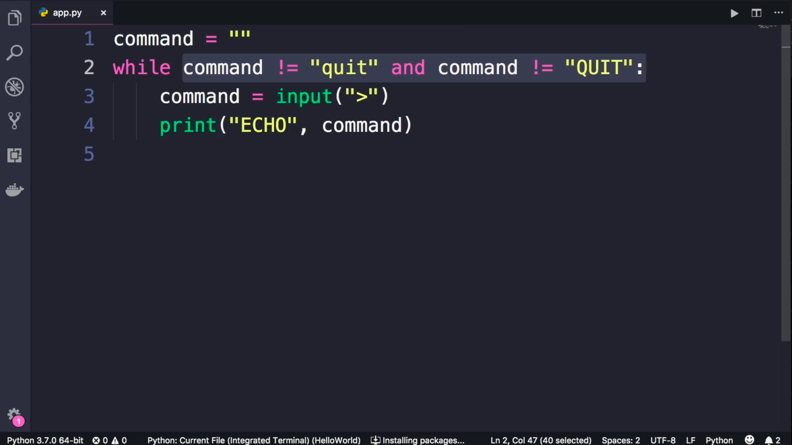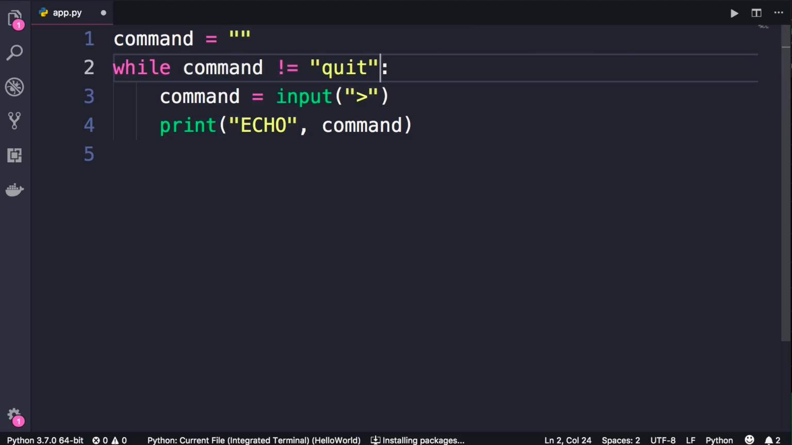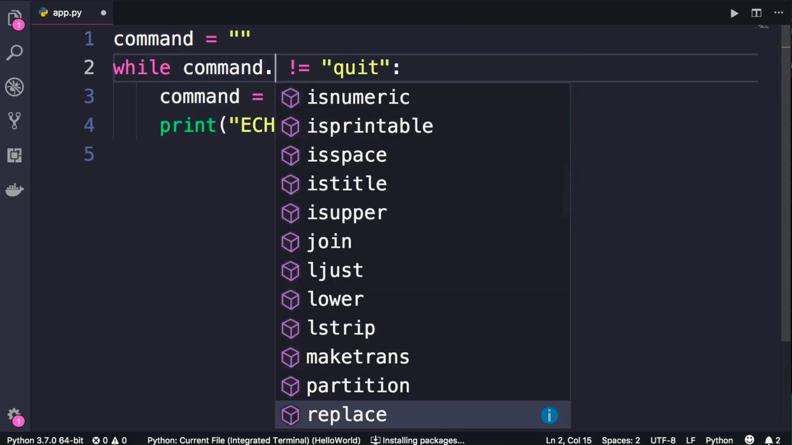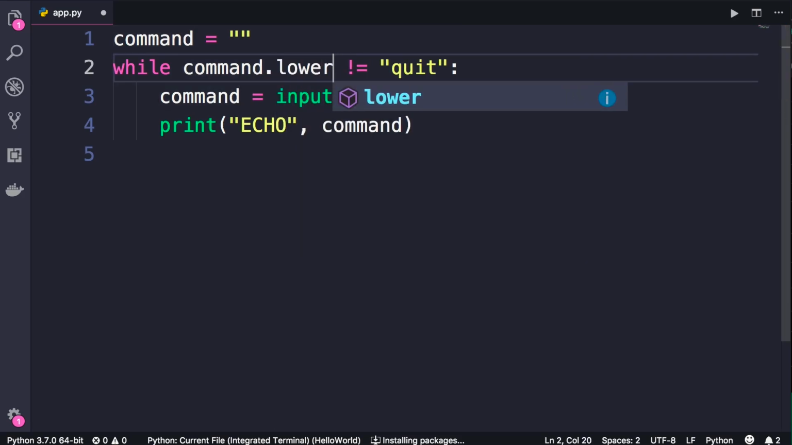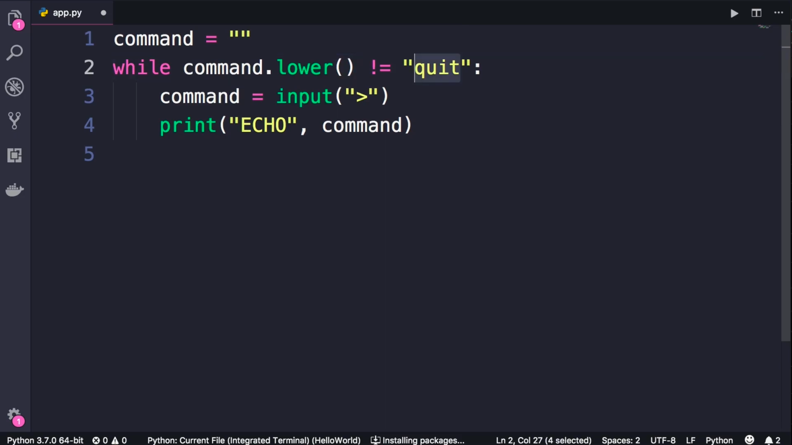What is a better way? Let me show you. So we don't need this and operator here. Instead, because command is a string, we can call the lower method. So whatever the user types in, first we'll convert it to lowercase and then compare it with quit in lowercase. With this change, it doesn't matter how the user types the word quit. We'll always terminate the program.